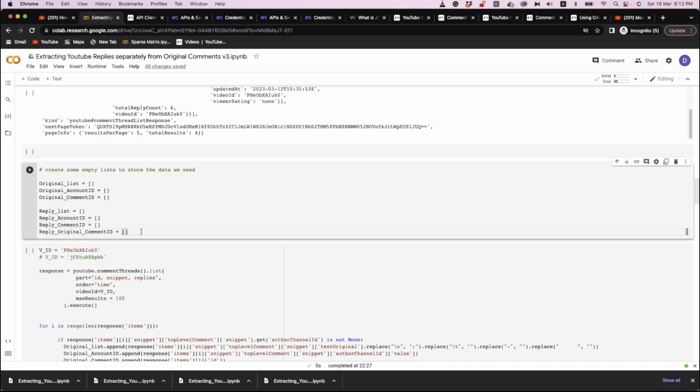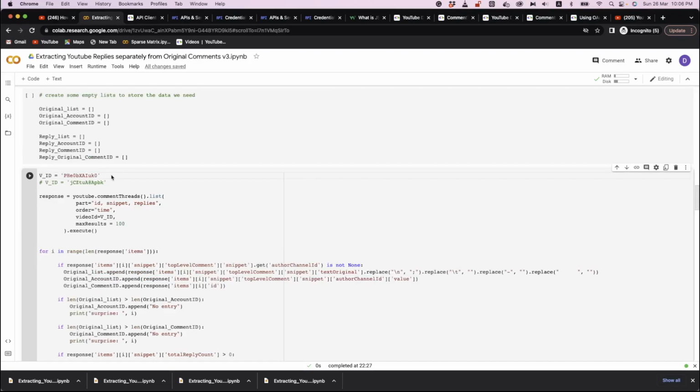The final empty list, reply original comment ID, stores the unique ID for a top-level comment to which a reply has been left. We need this information to determine which top-level comment a reply is associated with. To scrape the comments and replies of a YouTube video, we first need to specify the video ID of the video. This piece of code should look familiar to the sample code we have seen in the user interface earlier.